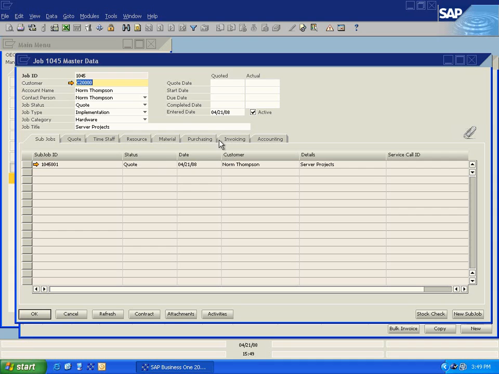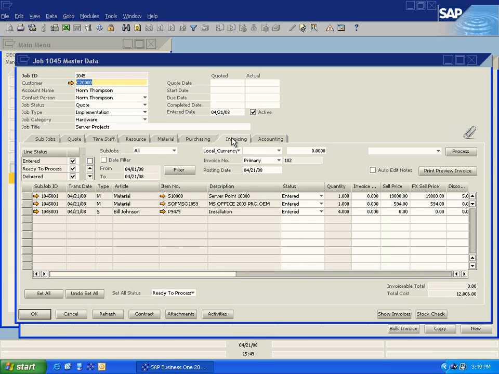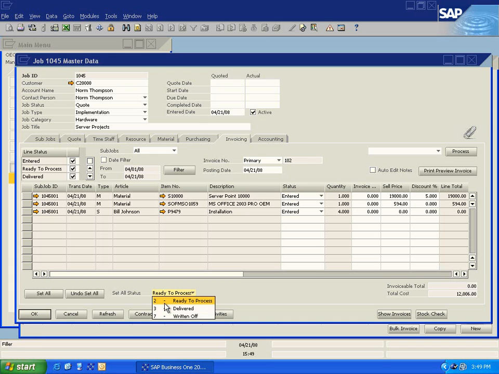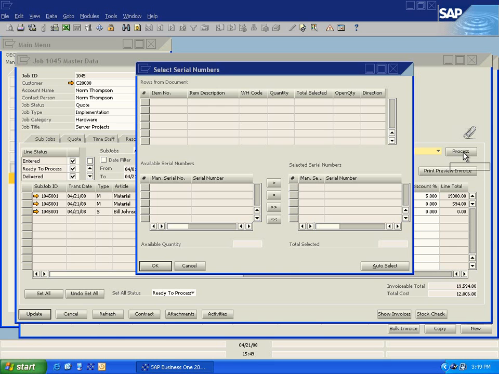We're now going ahead and going to invoice this job to the customer, or at least the work that's been done so far. We'll click on the Invoicing tab and we can see each of our lines here that have been entered into the system. We can either manually go through each line and tell it we're ready to bill, or we can pick a status such as Ready to Process and say Set All, and all of these will be selected. We can now go ahead and say Invoice Job Lines and Process.